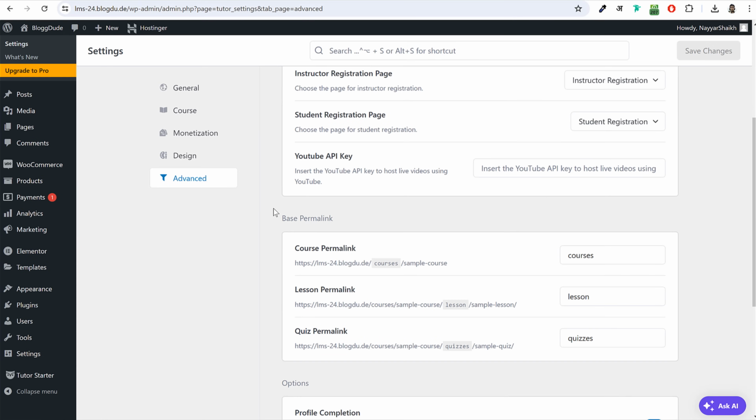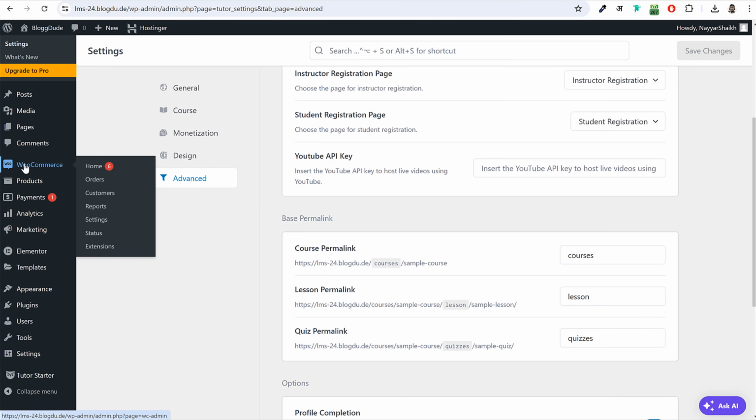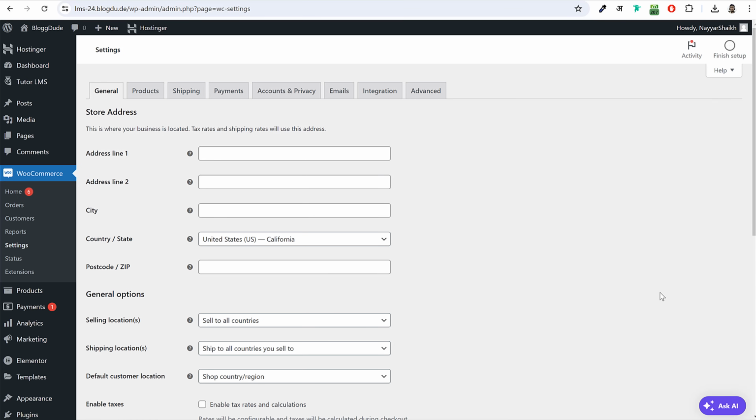Now let's see WooCommerce related settings, payment related settings basically. So for that, hover over WooCommerce and under WooCommerce, you will see settings. Click on that. First, we have our general settings.